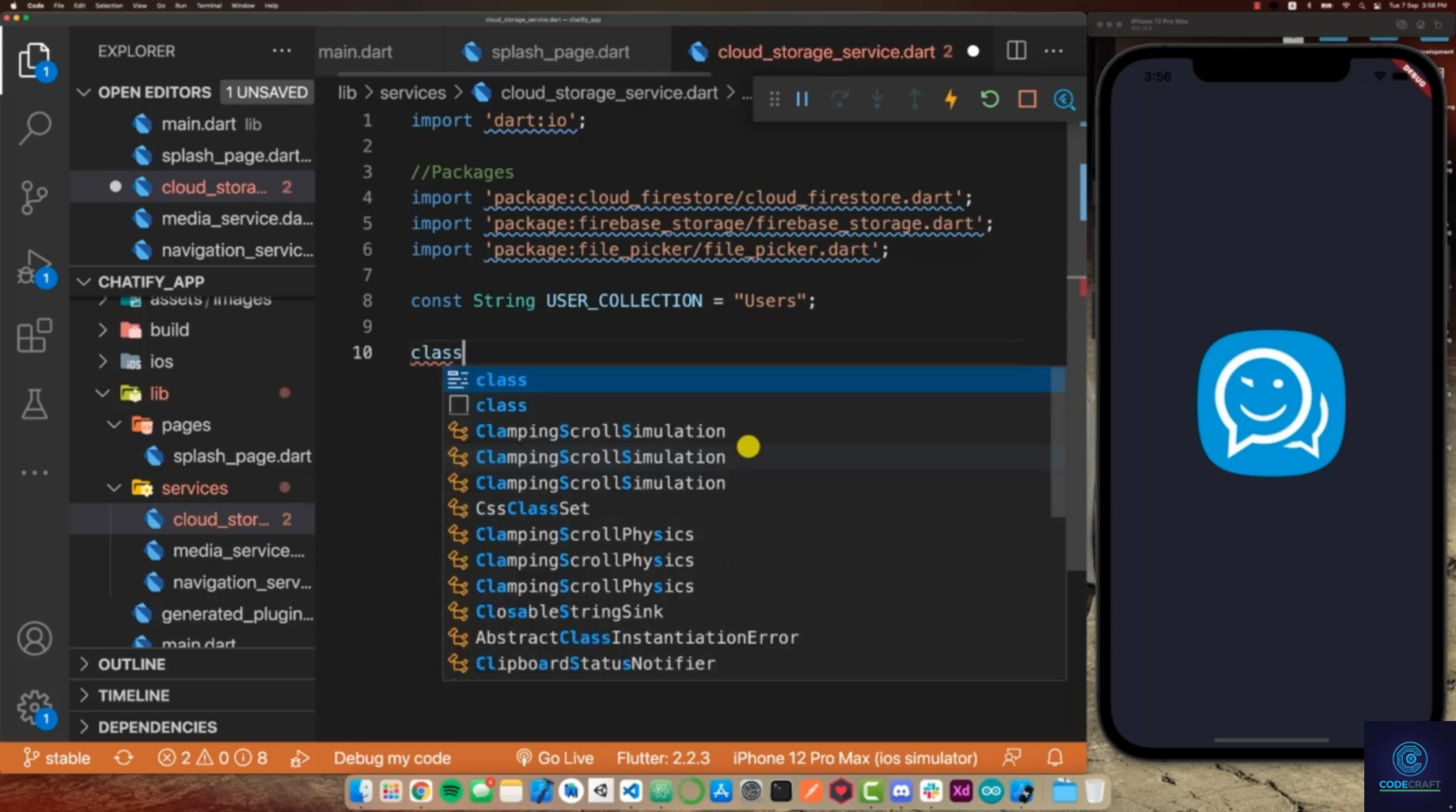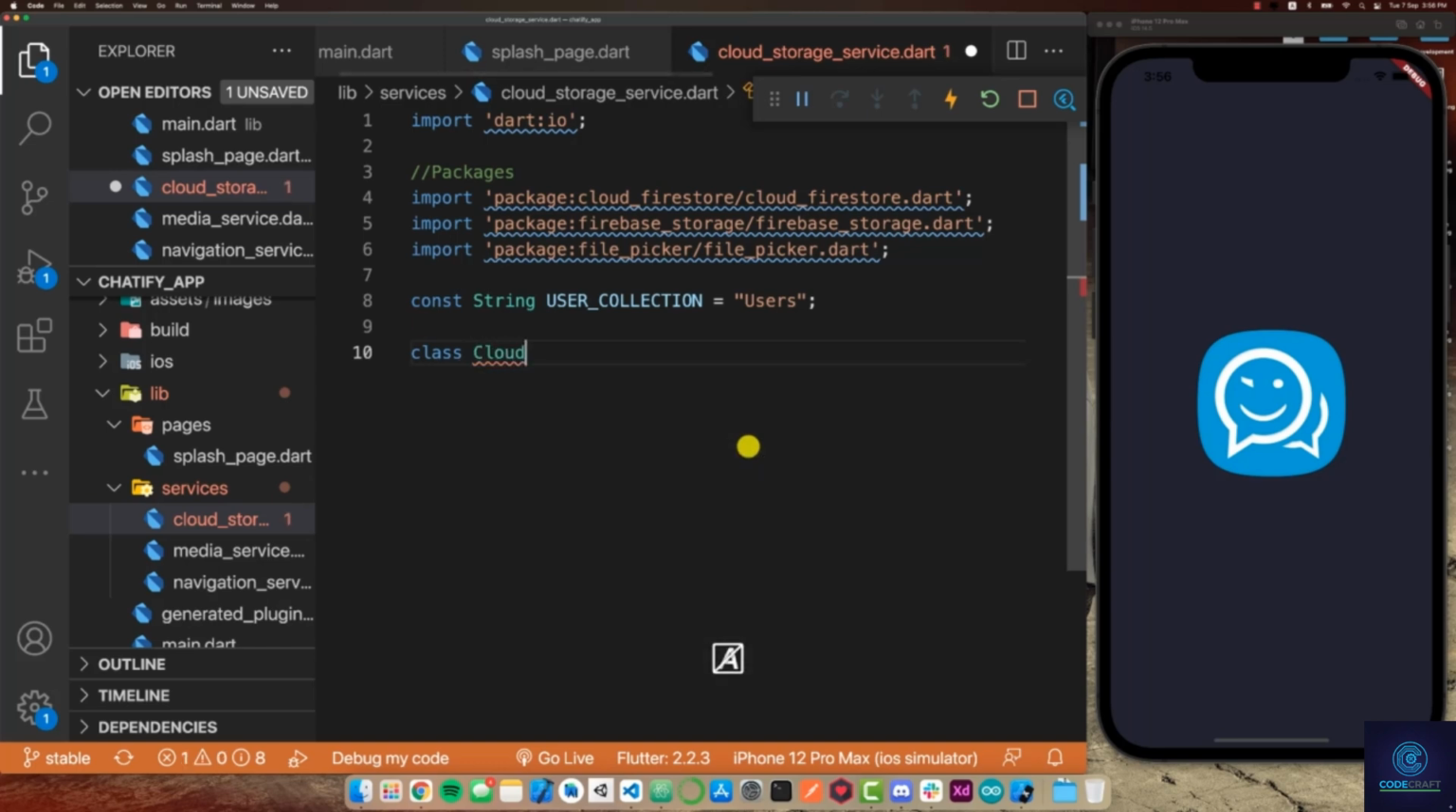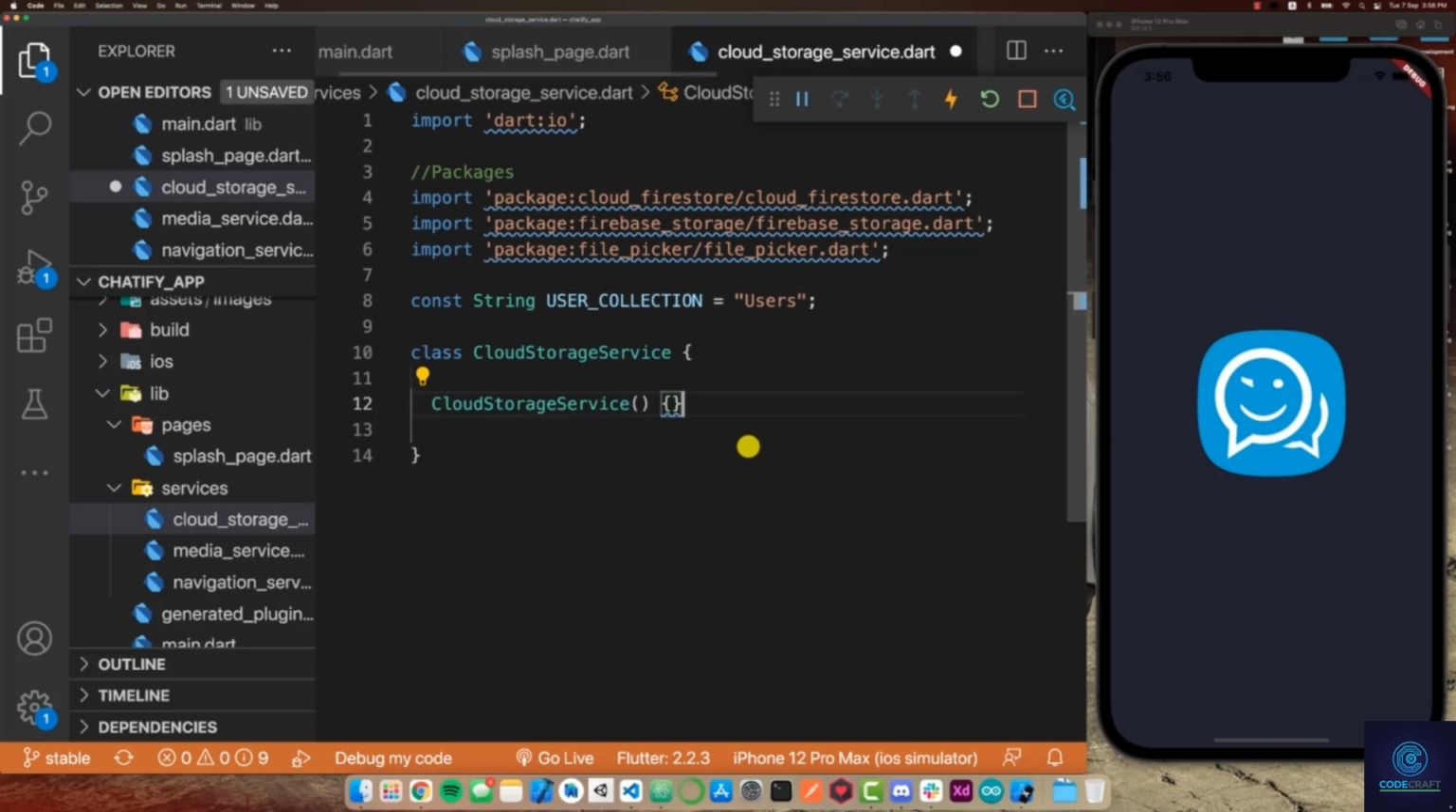And then I'm going to create my class. I'm going to call it Cloud Storage Service, and then just add the curly brackets. And then I'm going to define the constructor for the class. So Cloud Storage Service, and add the curly brackets.